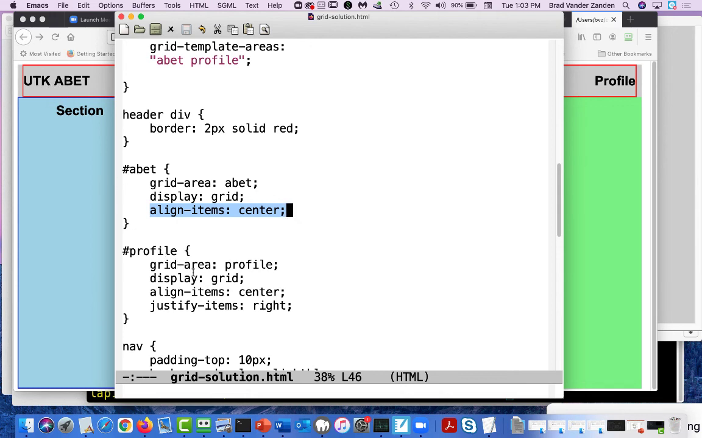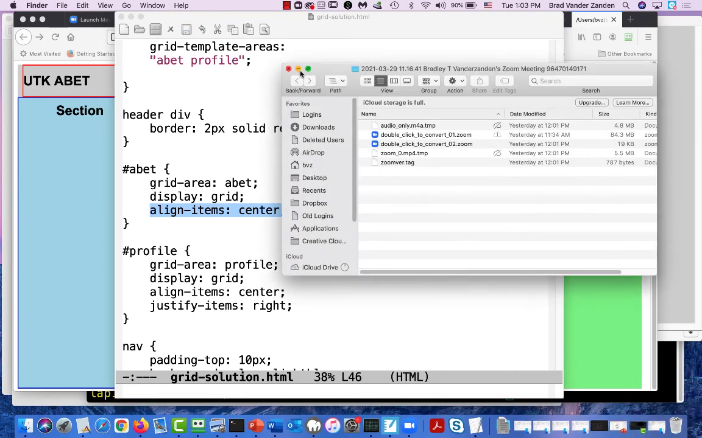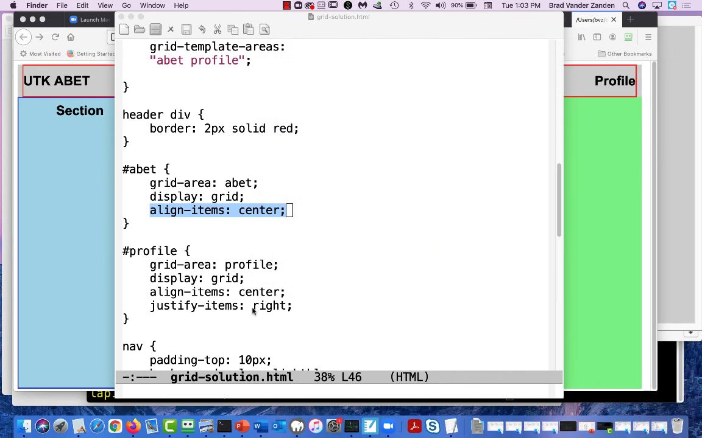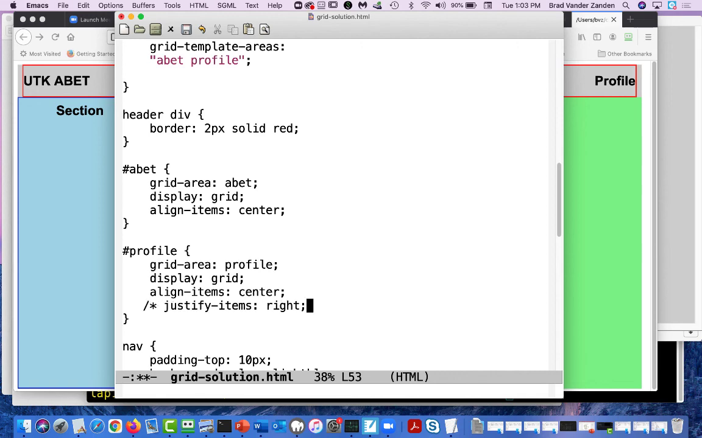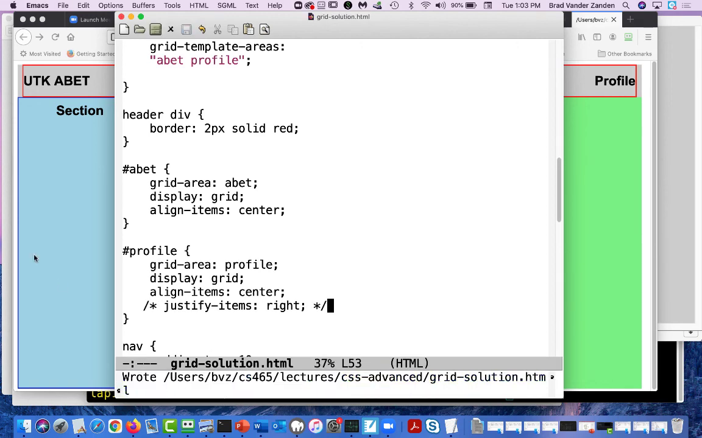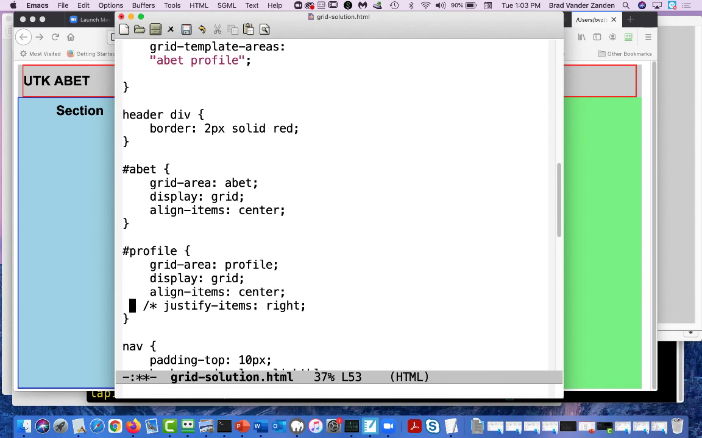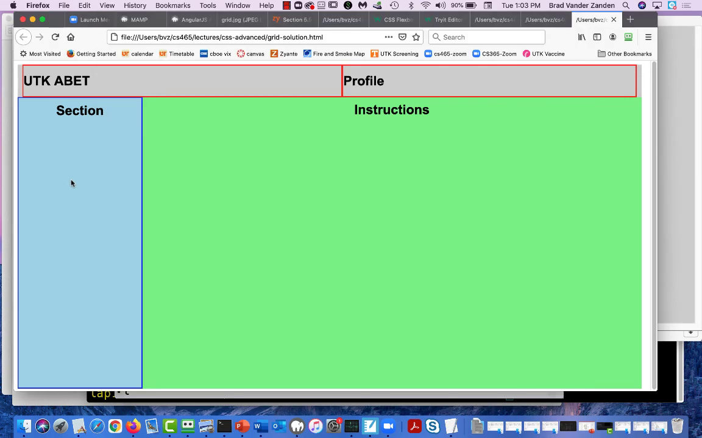For profile, I also displayed it as a grid, but I also have to justify the items on the right side. If I take it out, I comment it out and display it, it pops over to the left because by default everything is displayed on the left side, but by using justify items I can force the content to be displayed on the right side.